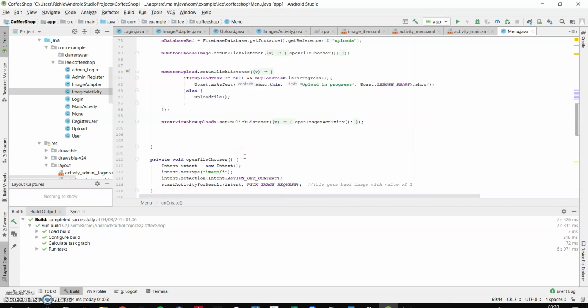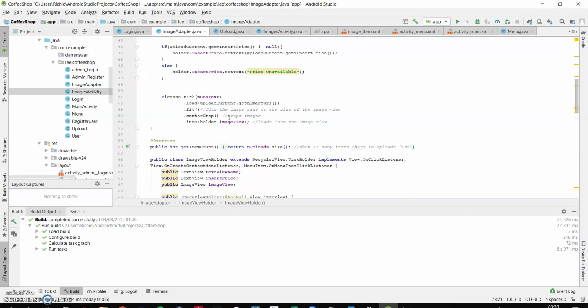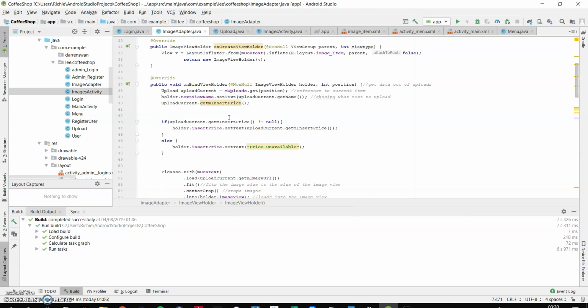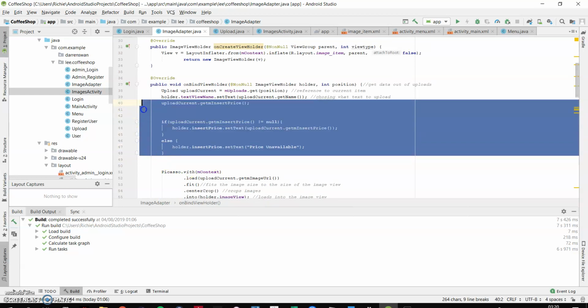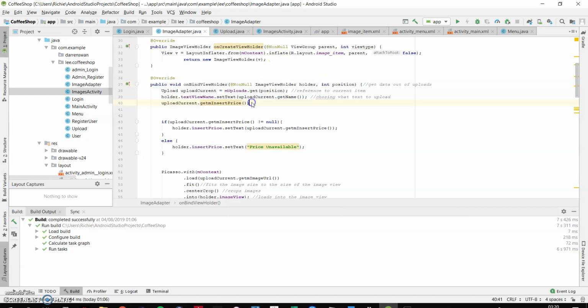To find this upload activity, it's an image adapter. An image adapter for the start as well. No, here it is. So it's in the wrong file. Sorry. So this file here is something that I had to add in. It gets the data out of the upload and then uploads it to the Firebase. Then choosing my text upload, the user gets the option to put in a price. If they don't put in a price, unavailable is just put in. That's it. Very simple, but it adds a bit of extra functionality to the application.